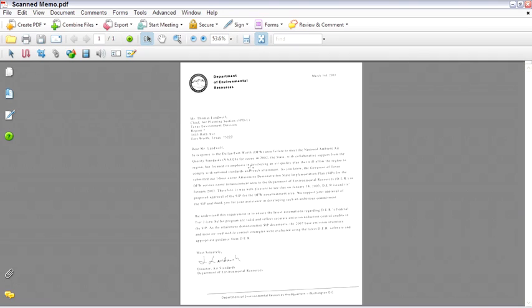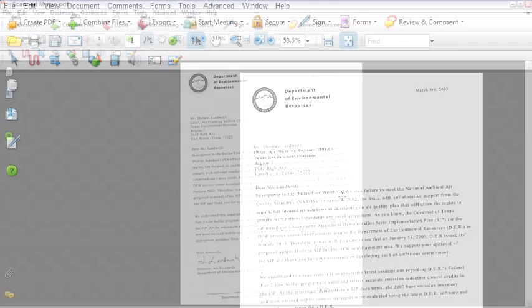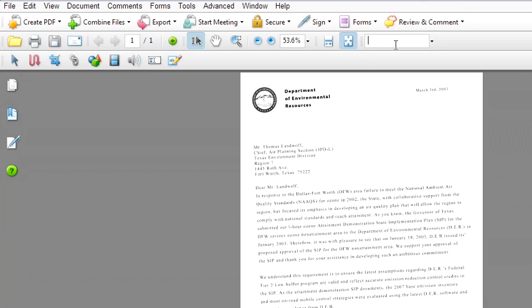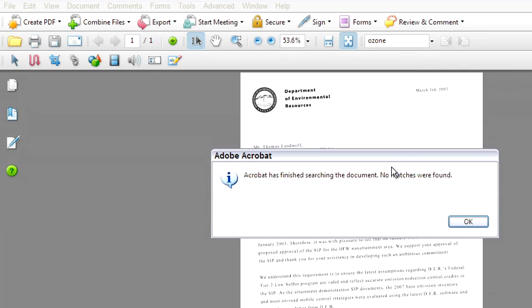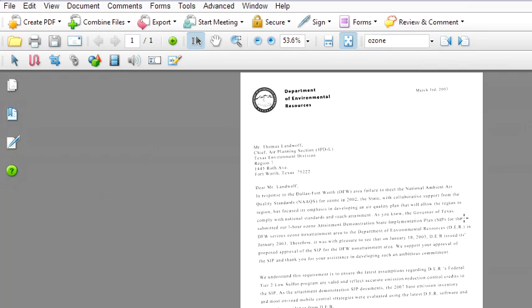Now, this is a file that is, for all intents and purposes, dead. I don't mean that I don't like it or that it's sickly. What I mean by the fact that it's dead is that if I attempt to search for a phrase or a word in the document, such as ozone, I'm not going to find it. So I'll hit Enter. No matches were found. Well, that's because, again, it's just a picture of the document.